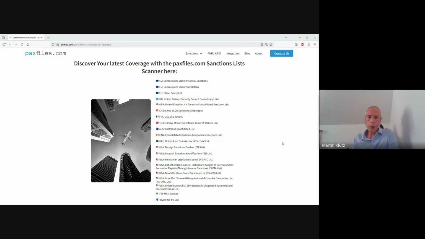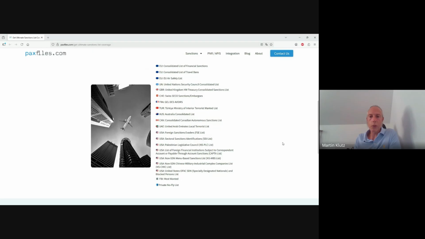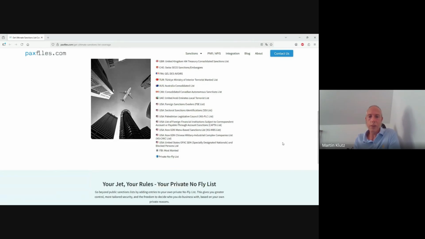There are a few EU-related lists. Of course, the standard EU list, a list of financial sanctions. Then the EU also brought out another list of travel bans, so these are people really that are not allowed to travel into the EU. Then we got the EU air safety list, which is a list of different airlines that are not allowed to enter European airspace. Of course, the UN list, the mother of all lists. Then we got the UK, Switzerland, France, Turkey, Australia, Canada, United Arab Emirates.